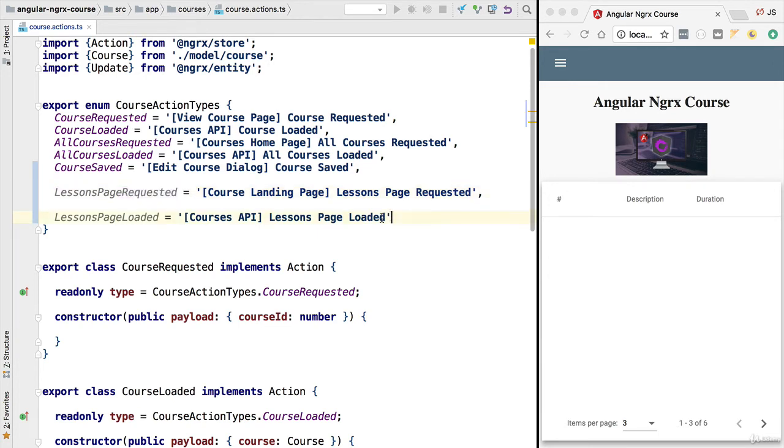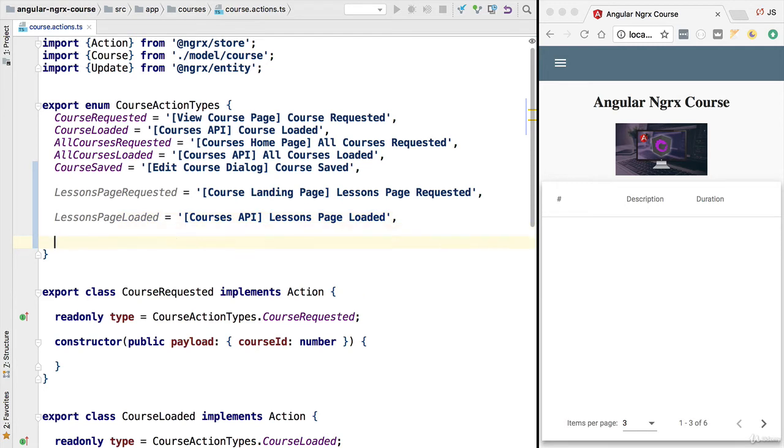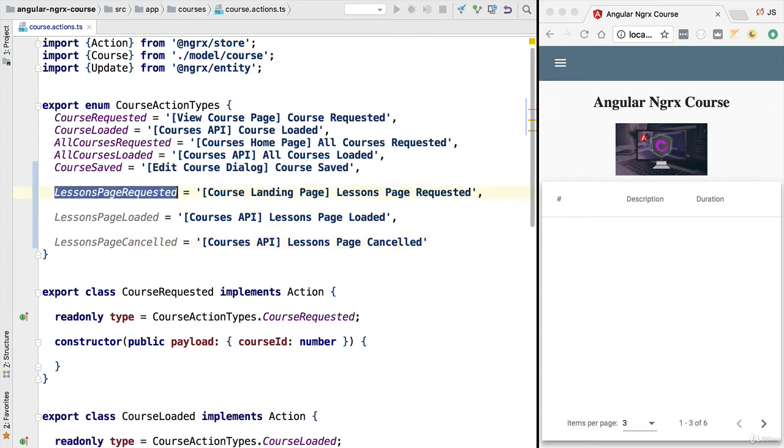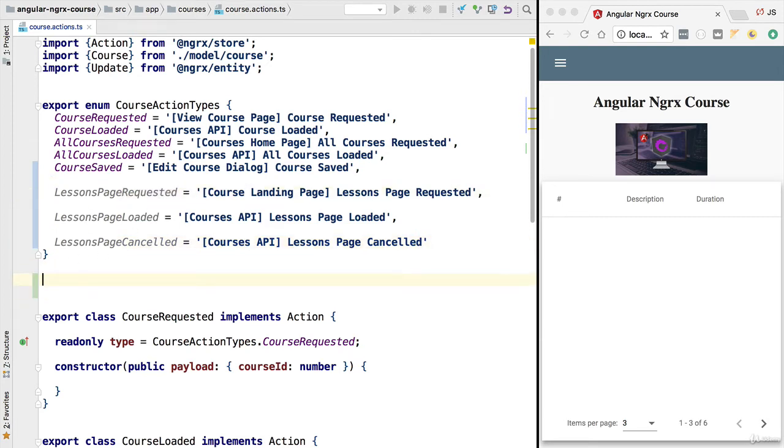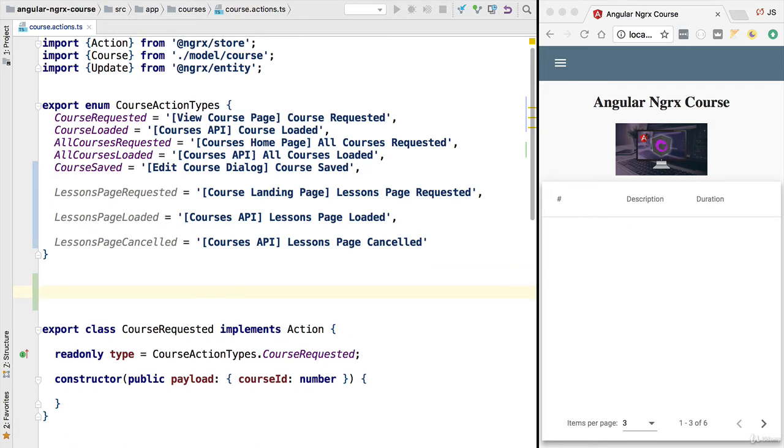So in order to do that, we are going to need a third action that is going to be called the lessons page cancelled action. Again, the source for this is the courses API and the event is lessons page cancelled. And with this, we have identified the three actions that we're going to be needing to implement this new NgRx feature. Let's now define our first action class, which is going to be lessons page requested.